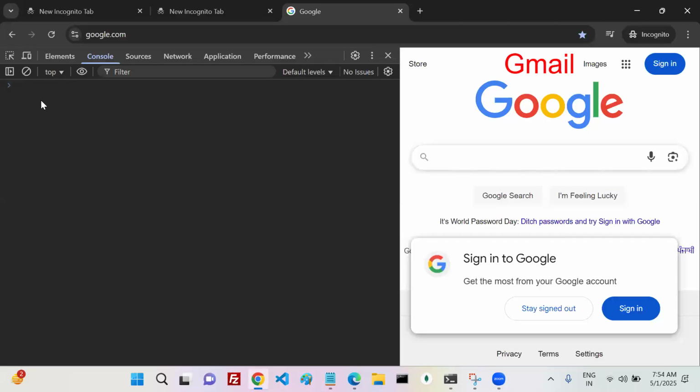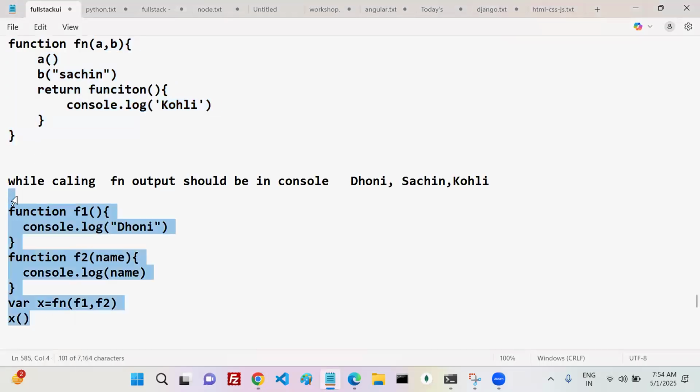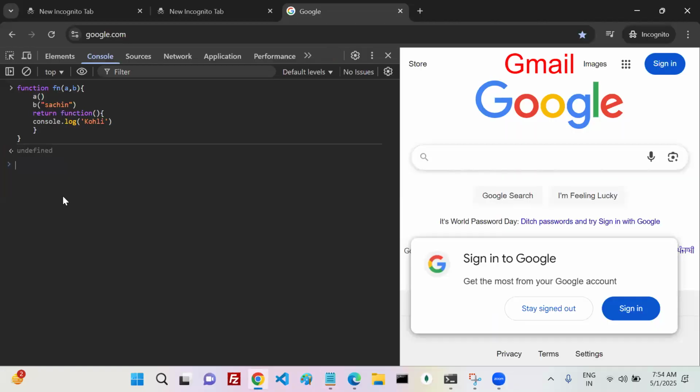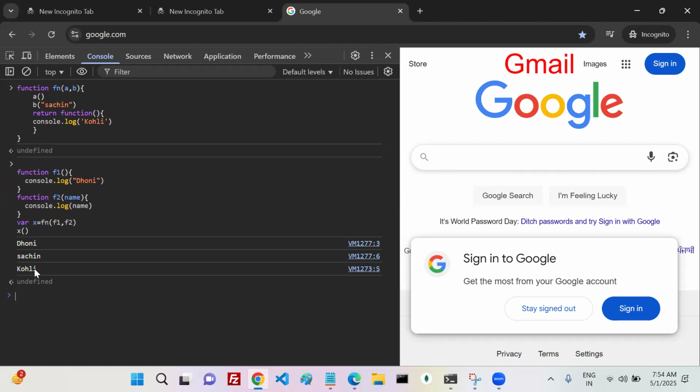Now come here. Fix the errors. Function fn, a b. What's wrong with this? It is a type error, right? So can I write it like a function? Okay, let's do this. Copy it. Can I call it? Now if you come here, Dhoni, Sachin, Kohli are executed.